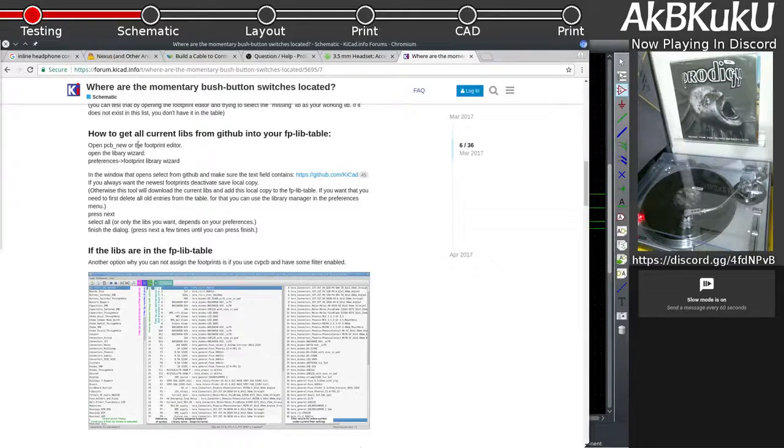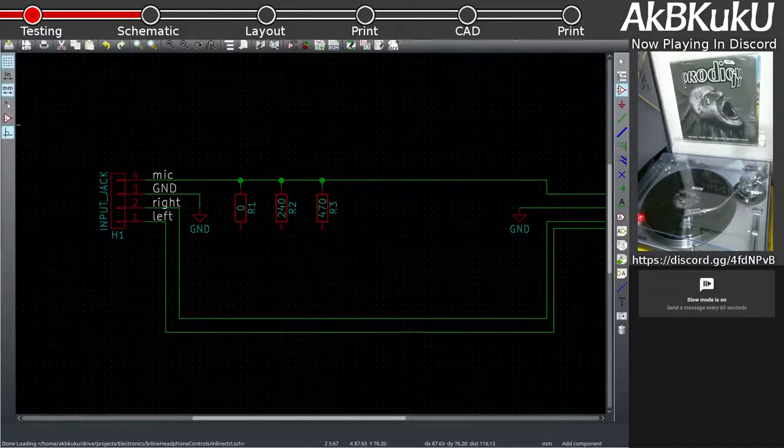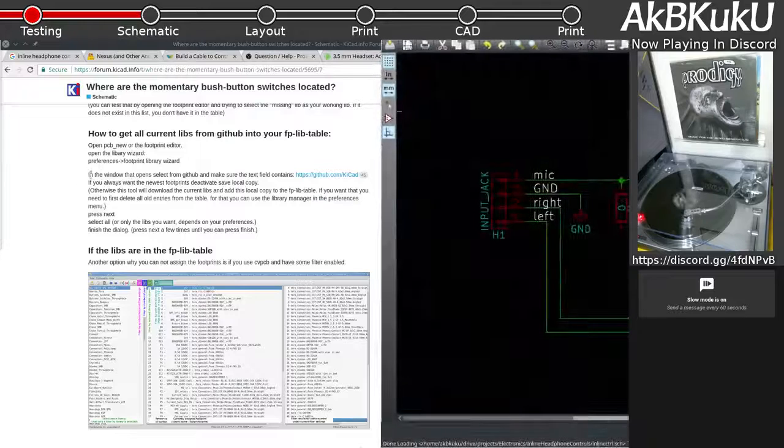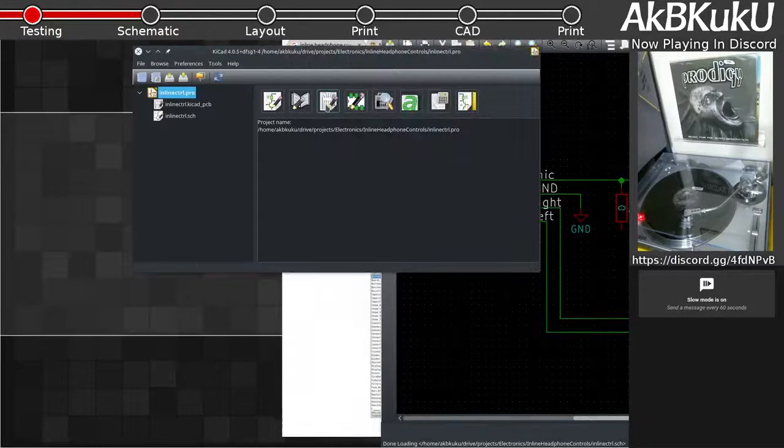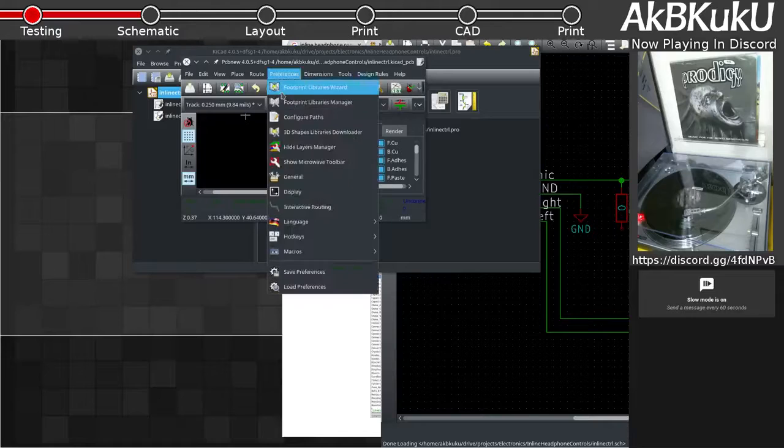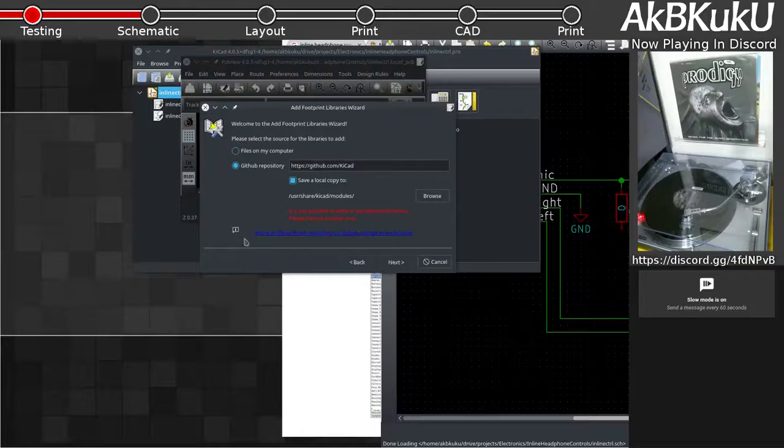Open PCB new or the footprint editor. Oh, okay. Well, hold on. No, I want the symbols. Let's try it. I think it's PCB new, right? Yeah. Boom. It's not possible, right?